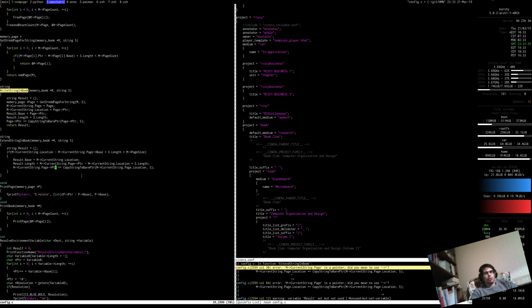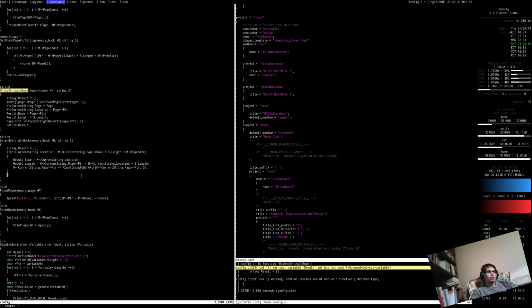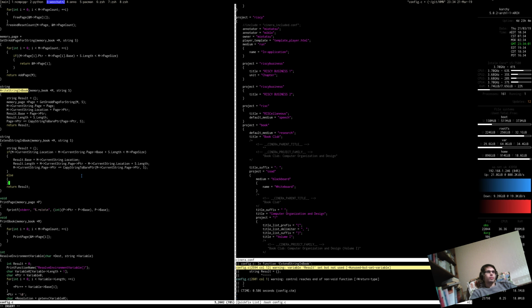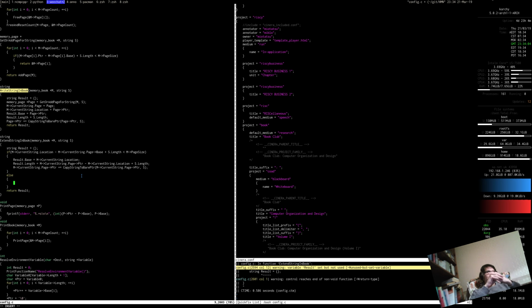Yeah, this one should be that, shouldn't it? So I reckon that is correct. Otherwise, what we need to do is we need to somehow communicate to write string in book.